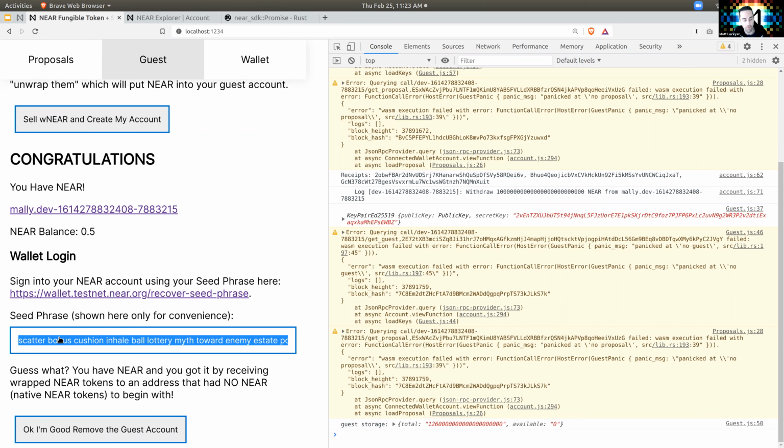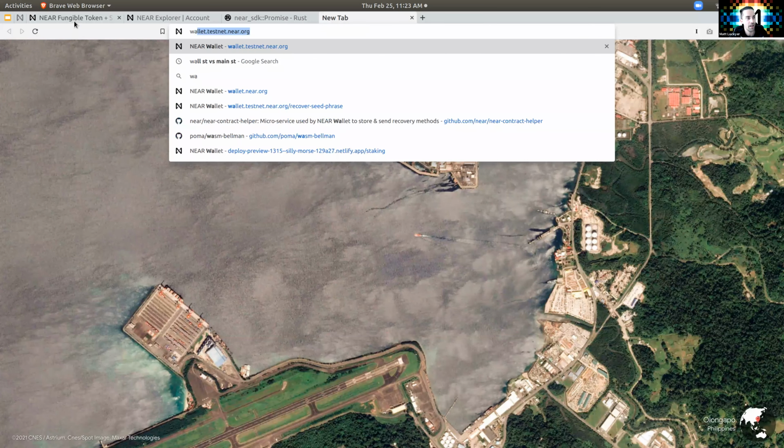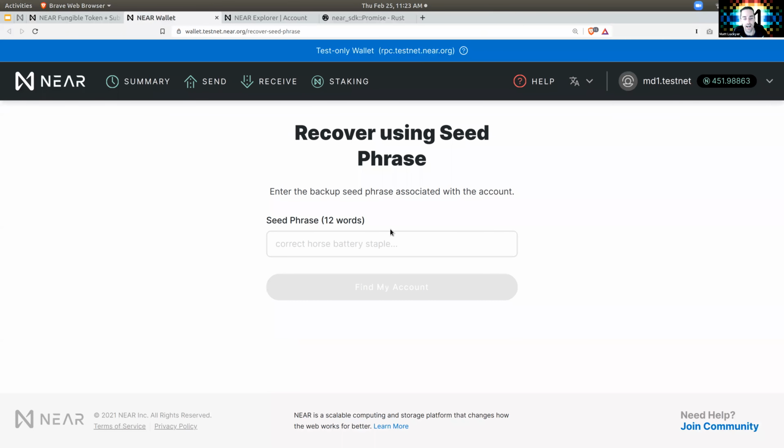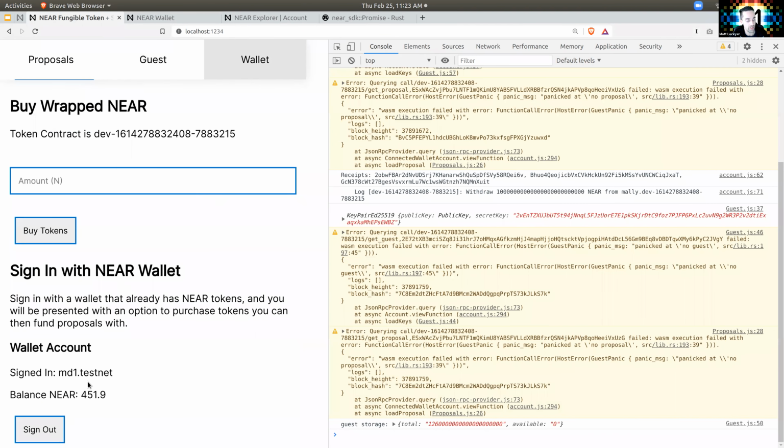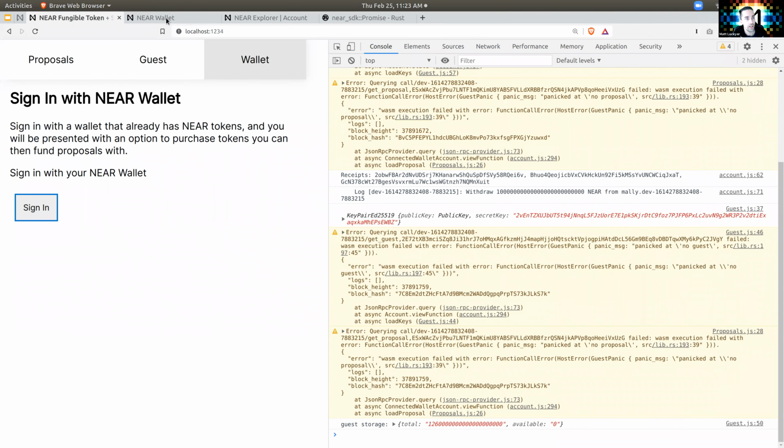And this is the step that I want to skip today, where you actually go out of the, I don't know why I'm doing this myself manually. There's a button there or a link. So you actually can log into this Molly account now in the NEAR wallet. Remember, wallet.testnet.near.org. It's a real account if testnet is working. Okay, come on. It's going to do it eventually. And then I'm also going to sign out of this MD1 account. So I'm going to sign out.